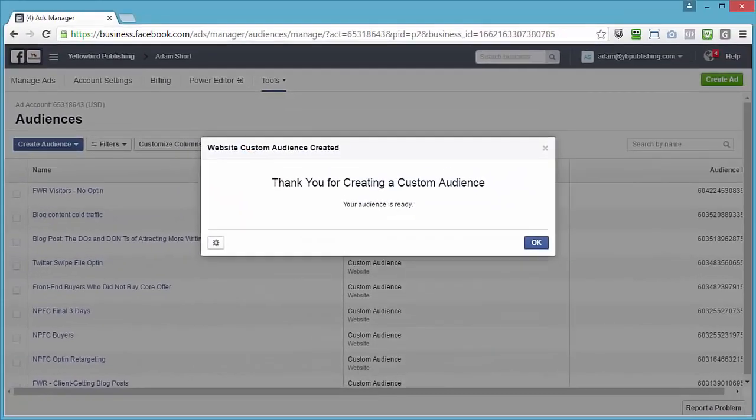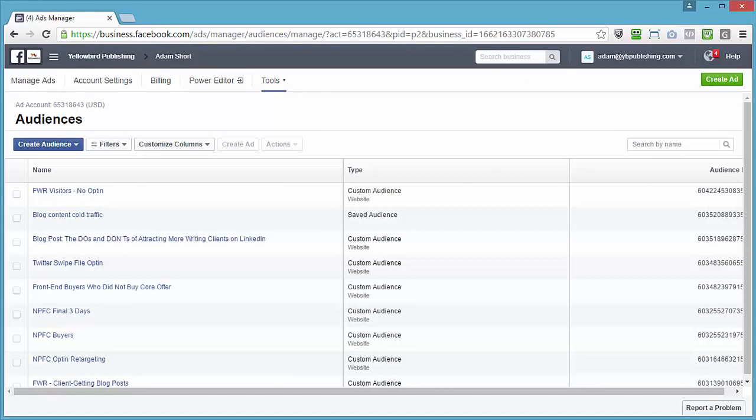As you can see, clicking the OK button, we'll be taken back to our main audiences page, and there's the audience we just created right there. FWR visitors, no opt-in. So just to tie things together here, remember we've already installed the Facebook pixel on our site. So that Facebook pixel is tracking everybody who hits our site. In this step, we're telling Facebook what to do exactly. We're telling Facebook to identify and set aside all those people who leave without opting in and segment them into this custom audience right here.